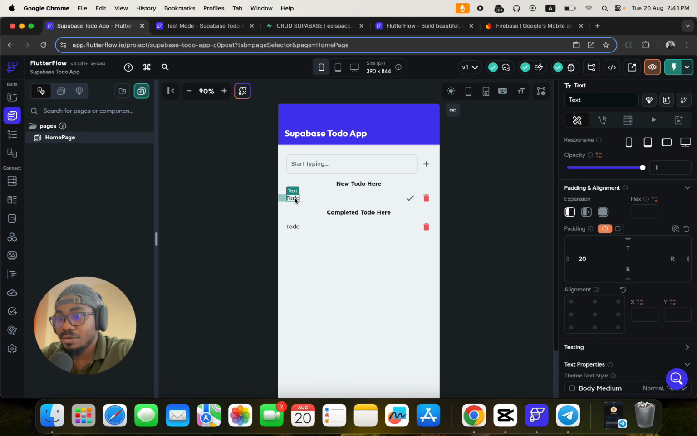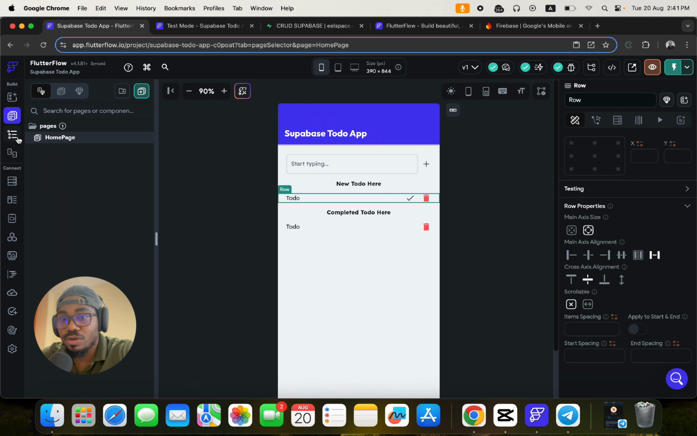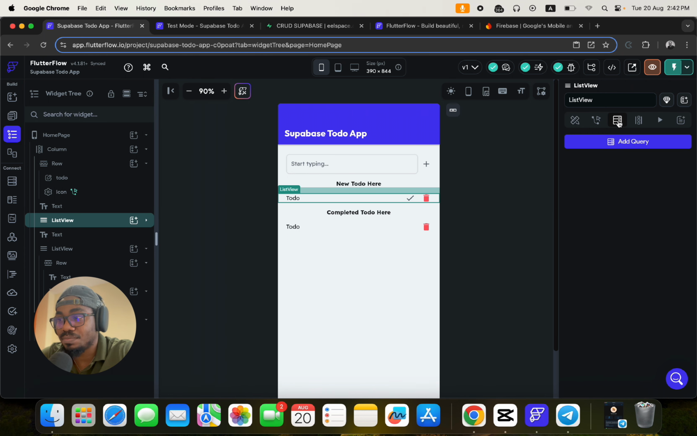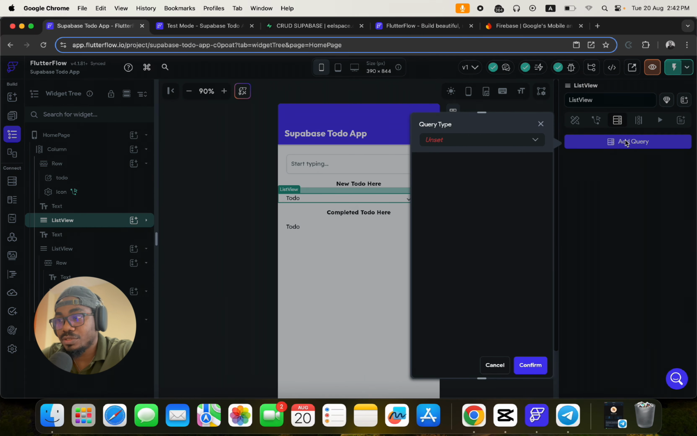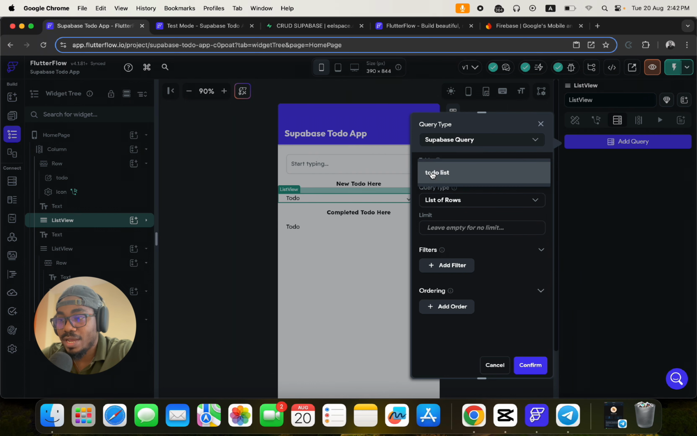Now here we have the text. It's actually just static, so we're going to change it now. What we need to do first is come back to the widget tree and click on the list view, and click on this icon here that says backend query, and then I'm going to click to add a query. I'm adding the query on a list view, so take note of that. And then I'm going to click to query a collection. Sorry, this is when you want to use Firebase. So I'm going to come here to Supabase query, and it's going to ask me to select the table.